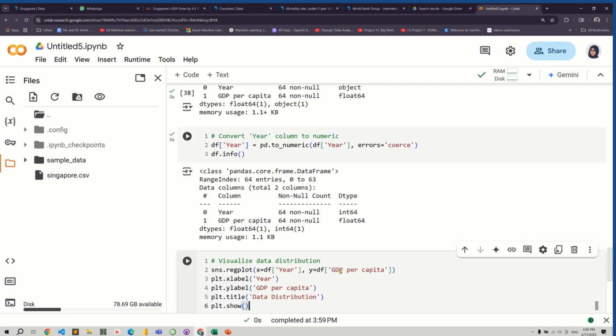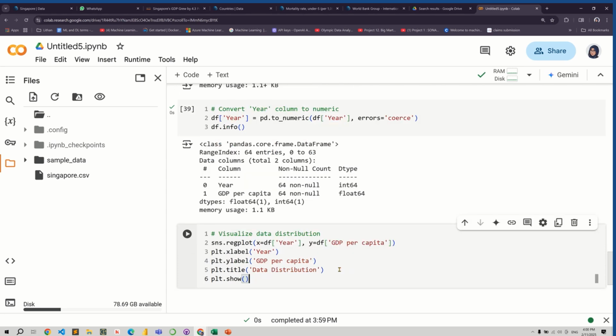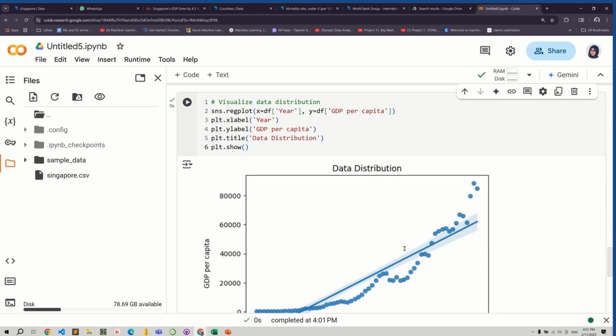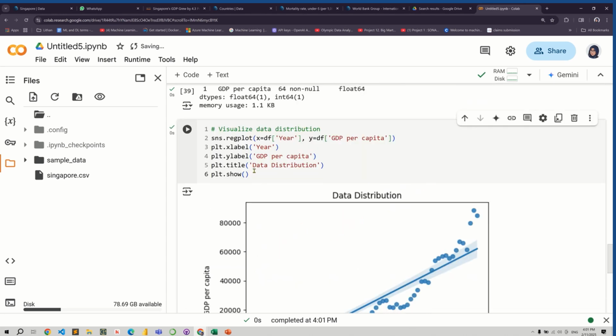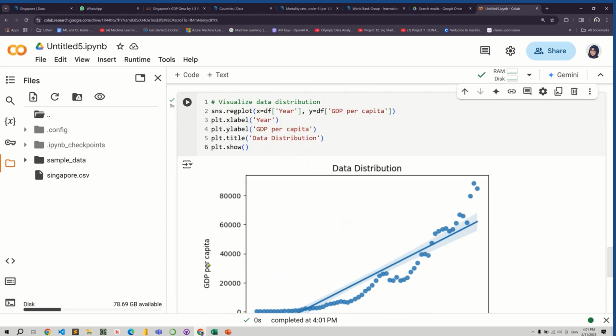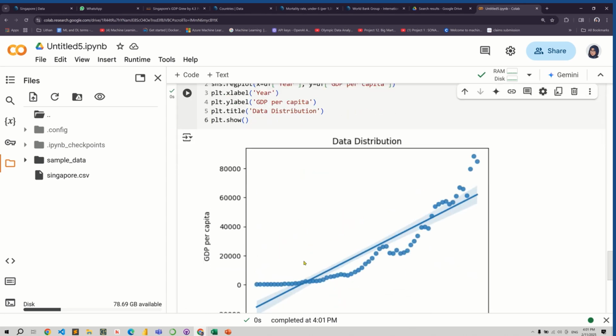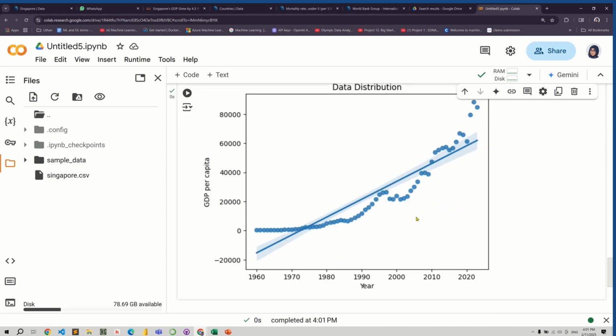Okay, so SNS. Okay, good. It even has titles and that. Okay, that's nice. So here, the data distribution is the title, the X label is year, and the Y label is GDP per capita. And yep, it's showing us this data. 1960 is basically 0, right? And all the way to 2023.